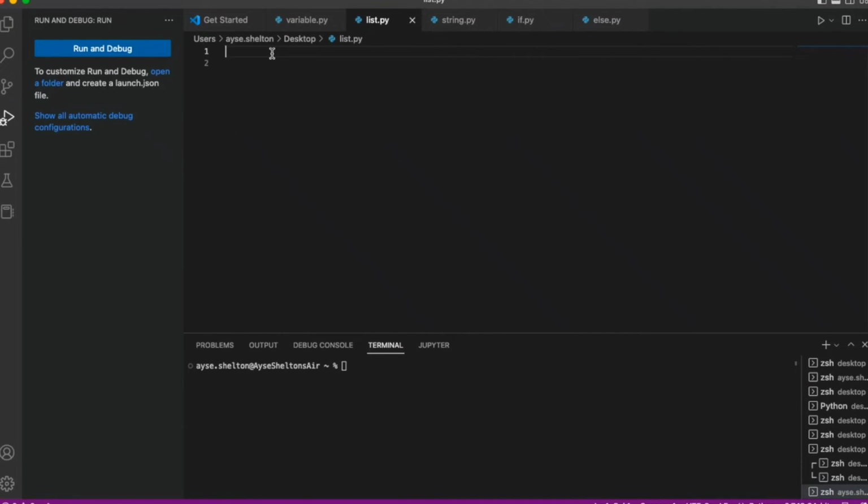Let's say we have a variable called fruits, and I want to store a string of value of apples. We can store multiple variables within this variable fruits by turning it into a list. In order to do this, we have to surround all of the values that we want to add to the list with a set of square brackets. Allow me to show you.